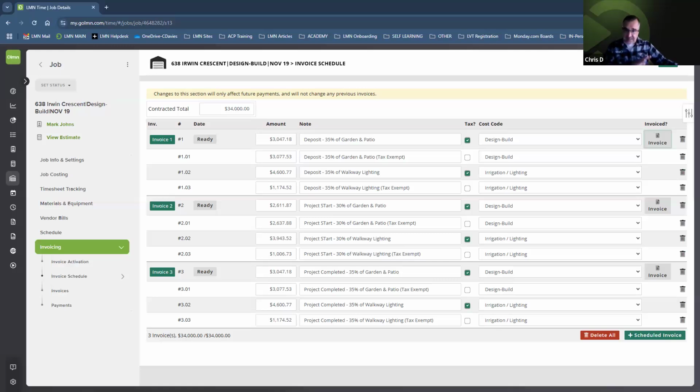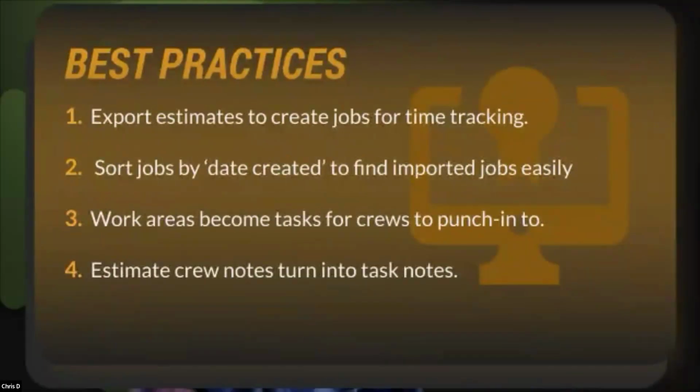So that's basically creating a job from an actual estimate. It's really, really easy, really straightforward, and generally the way we would recommend that you create your jobs in your accounts. So our best practices around job creation: export your estimates to create a job for time tracking, because everything that's in the estimate is going to be available in the job for you easily.